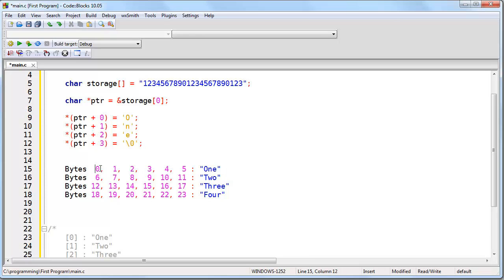Now keep in mind that because we're starting at 0 and stopping at 23, that's a total of 24 bytes. And even if a given word doesn't fill up the 6 bytes allocated to it, those 6 bytes are still reserved just for that one word. So notice that the second word, word 2, will begin at byte number 6.